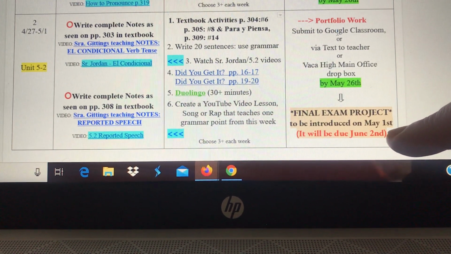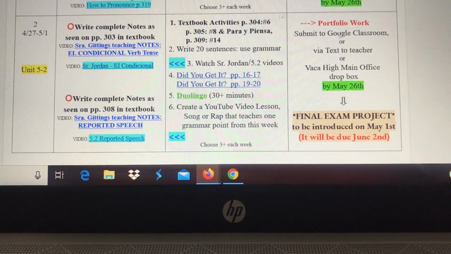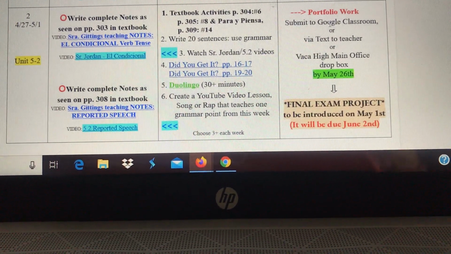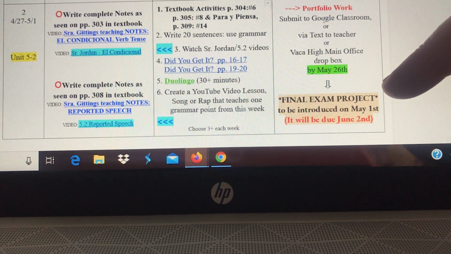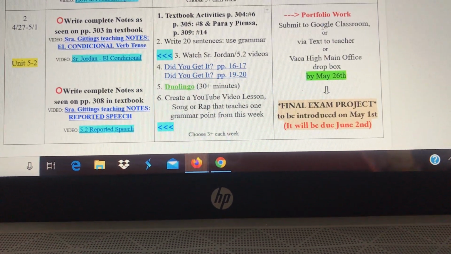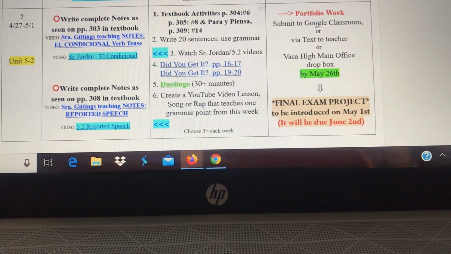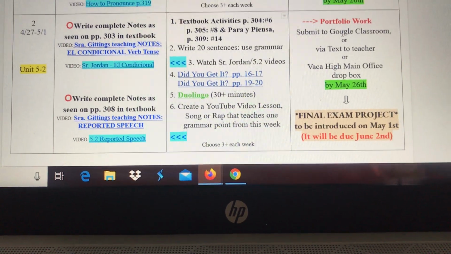May 1st, Friday, I'll be introducing what the final exam is going to be. The final exam will be a project instead of a big test, and it'll be something that you turn in to me by June 2nd. So you're going to have a whole month to work on this, and it's totally doable. So don't stress about that.